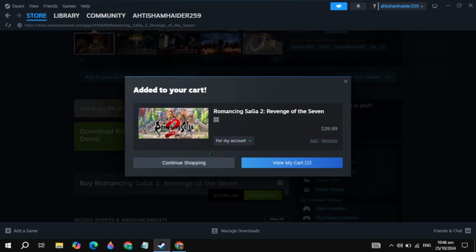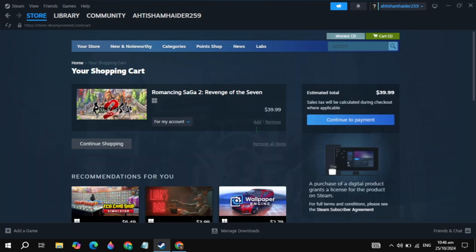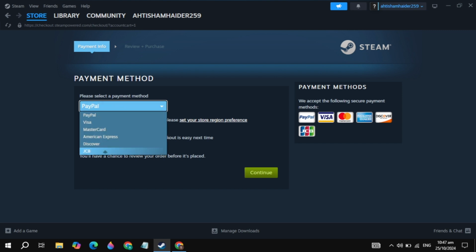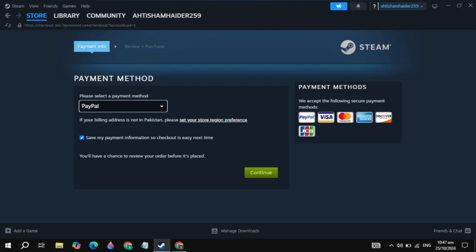Now here simply click on this option of view my cart you are seeing. Now simply click on this option of continue to payment. Guys, here simply pay with PayPal or any other card you have. So once you pay the amount, the game is added to your Steam library.